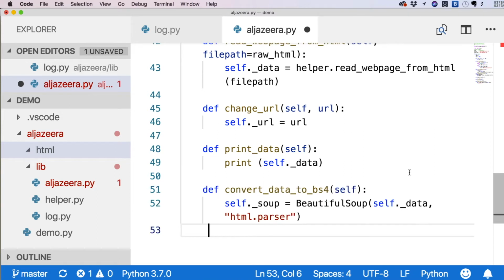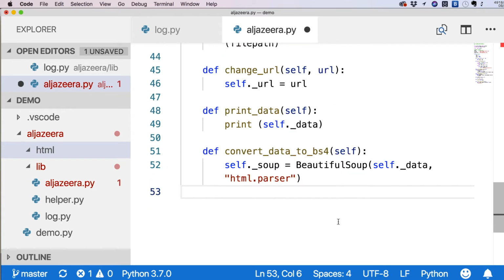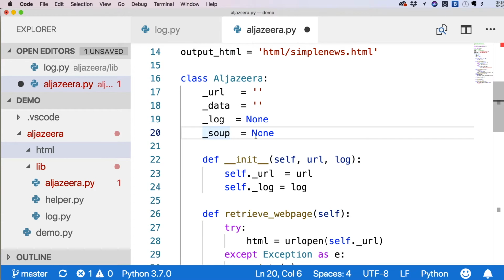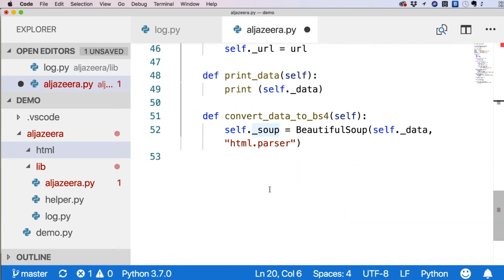Let's write another method, that is convert data to bs4. Here you see the soup variable _soup, which is defined as None by default, and here we are defining self._soup equal to BeautifulSoup of self.data. So the self._data is converted to a BeautifulSoup object, which is assigned to self._soup. We also have to pass the external parser, so we are using the built-in html.parser, passed as the second argument.